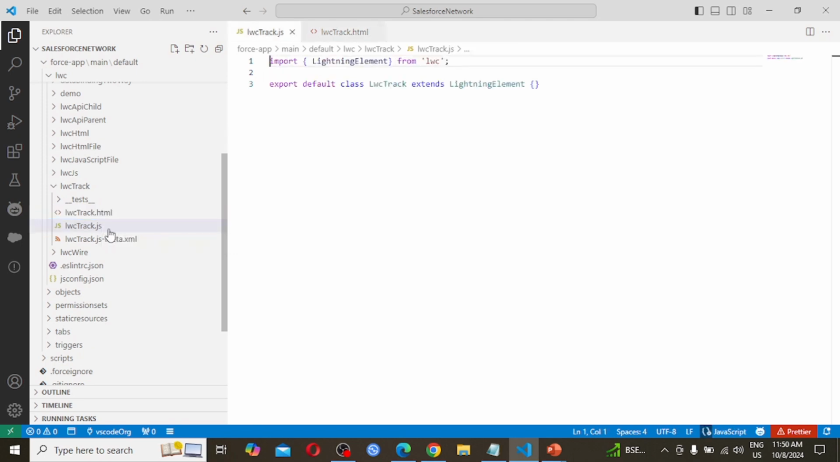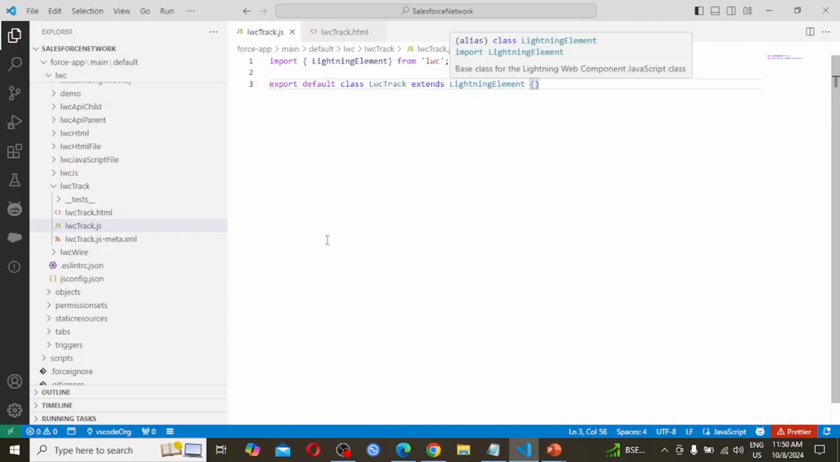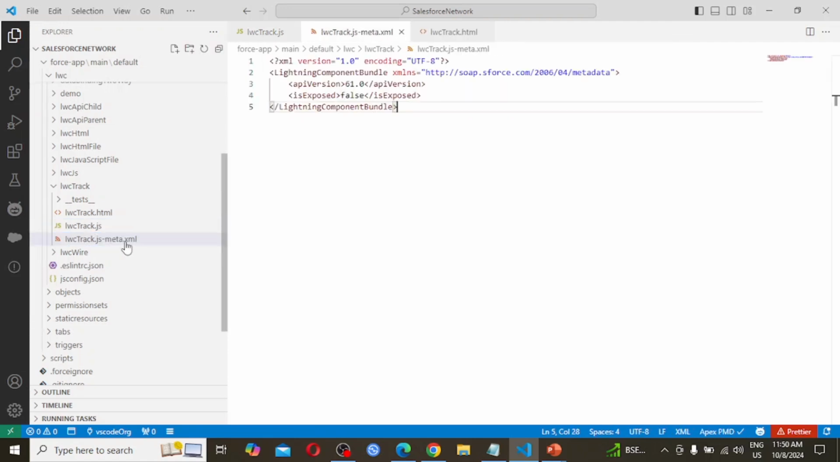Then the JavaScript file. In this we import LightningElement from lwc and export default class. This is our class name. It is extending from LightningElement. And there is a meta XML file. Here we have to set isExposed to true and set the targets.